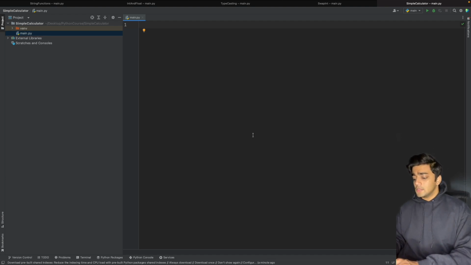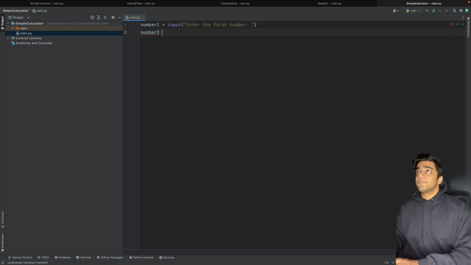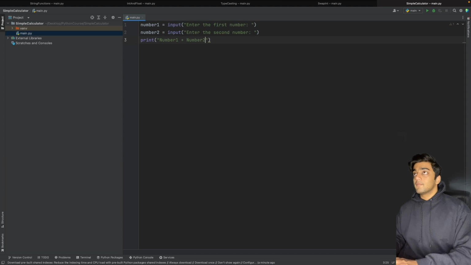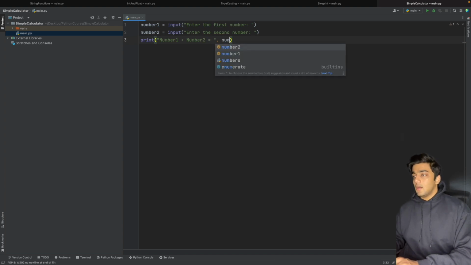So let me create the first variable, which is number one, and that's equal to input, enter the first number, and then I take number two equals input, enter the second number, and then what I do is I just print number one plus number two equals, and I'll write the name of our variables, which is number one plus number two.